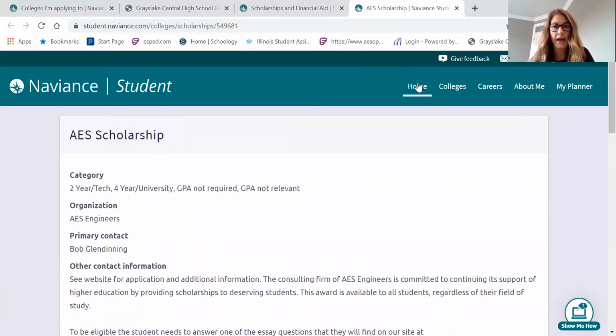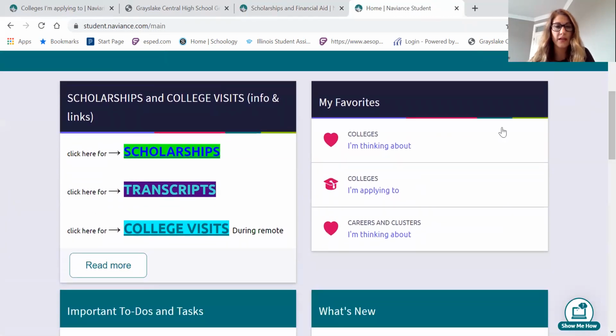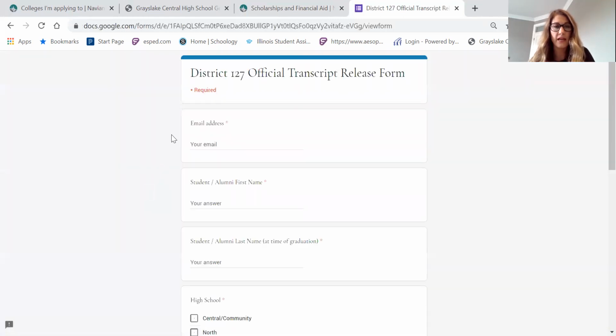So if we go back to the home page, the next thing is transcripts. So transcripts need to be filled out for each school that you're attending. So if you click on the transcript button, it brings you to our online official transcript release form. This form needs to be filled out for each school that you're applying to. So if you're applying to 3 colleges, this needs to be filled out in its entirety 3 times.